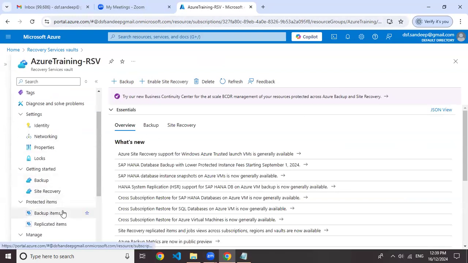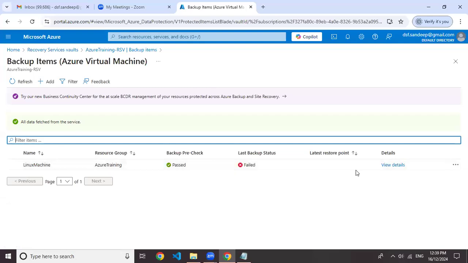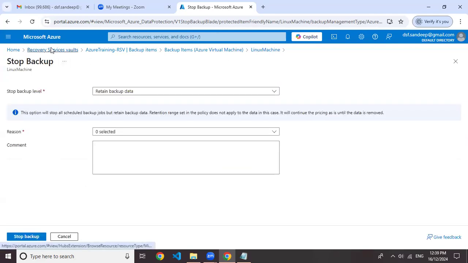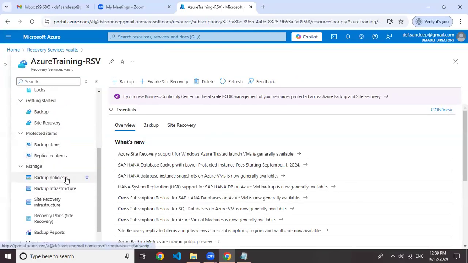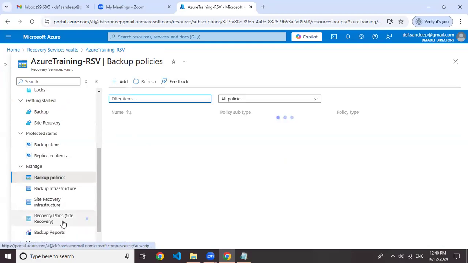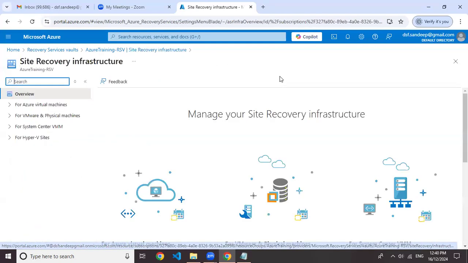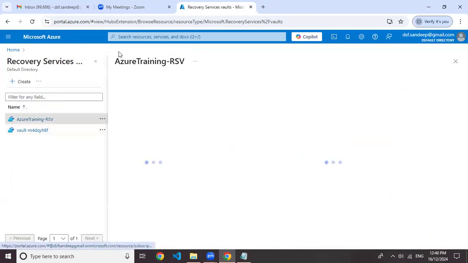So for example, you have the backup items, Azure Virtual Machine, the Linux machine; you can give stop backup. If you want to delete, you can do the same. VM level recovery is also possible. In the Azure Training Recovery Service Vault, you have backup policies and recovery plans also. Site recovery means again it is going to create an infrastructure, the same in West US.